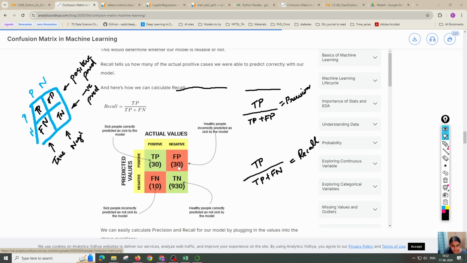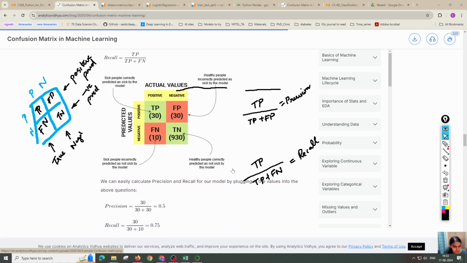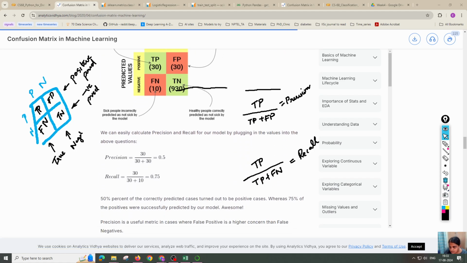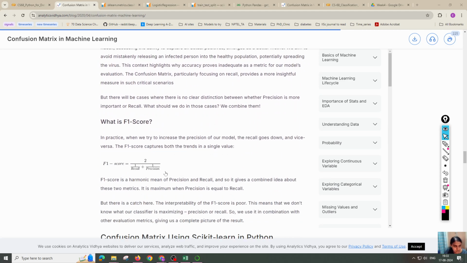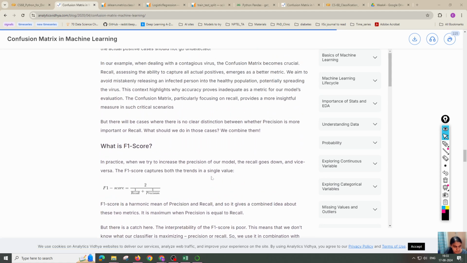So then there are many other things also to find. You can just go through this one. I'll clear this. Then another thing is F1 score. F1 score uses this formula: 2 divided by (1 by recall plus 1 by precision), or it will be 2 into precision into recall divided by precision plus recall. Anyway, you don't have to calculate all these things.